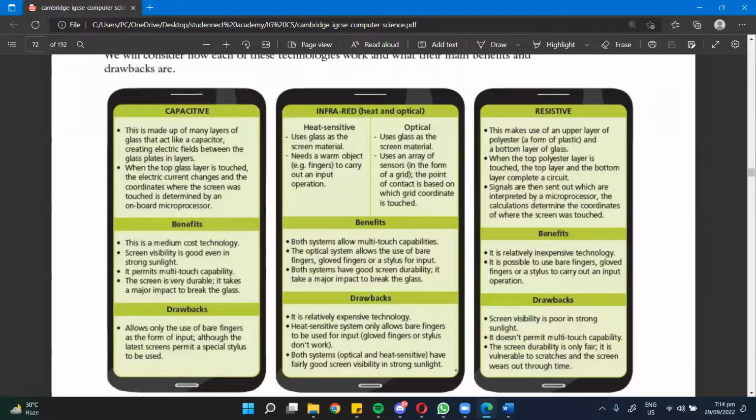In capacitive, they said that this is made up of many layers of glass that act like a capacitor, creating electric fields between the glass plates in layers. So capacitors and electric fields, have you heard these two words before? Which ones? The capacitor and the electric field. I've heard electric fields. Okay. And not capacitor. No.